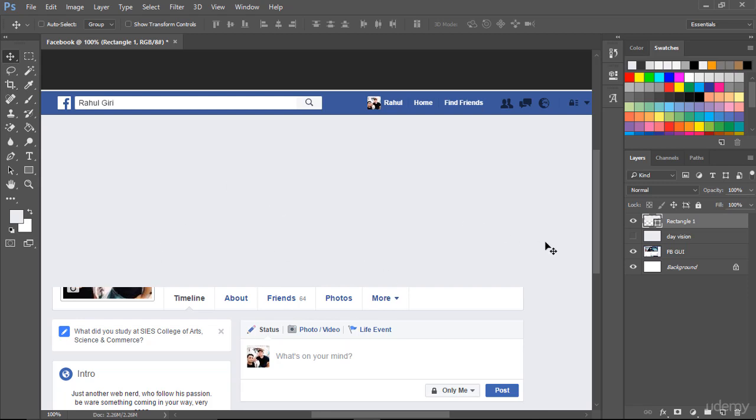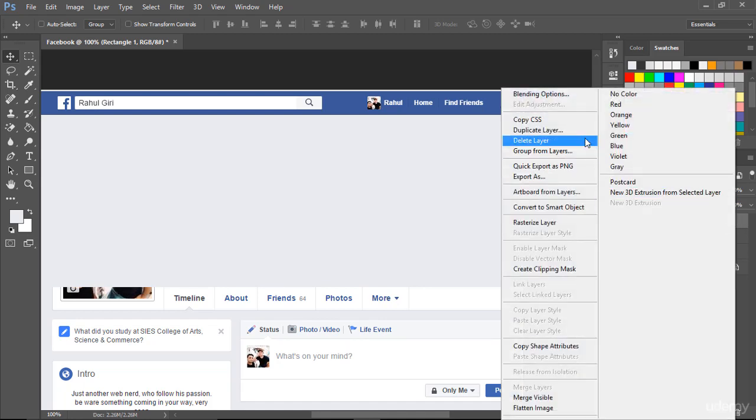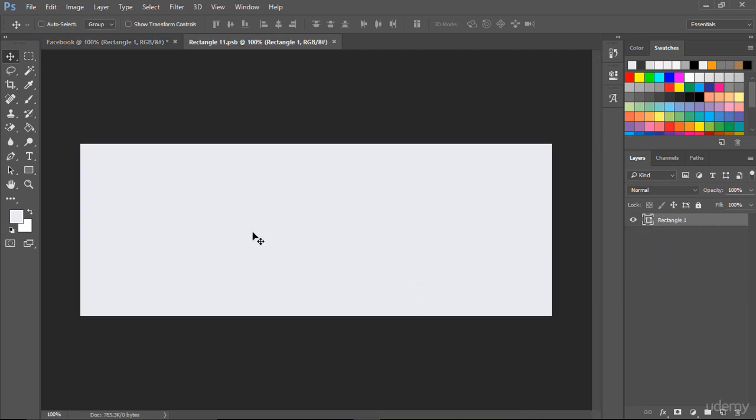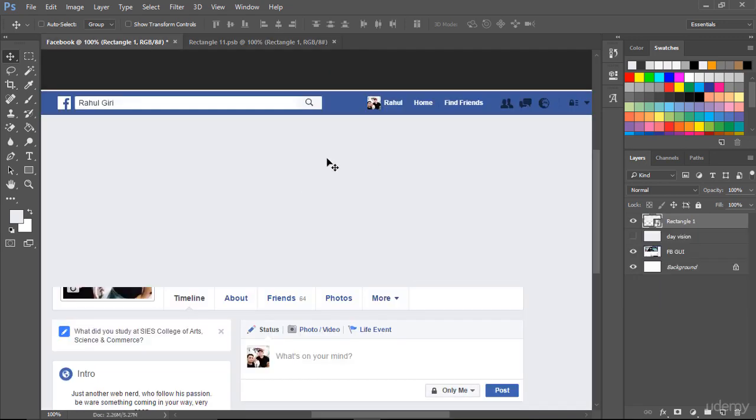Yeah, perfect. So now let me first of all turn it into a smart object here. So I can simply convert to smart object. I can simply hit this one. It is going to open in another window. Let me show you. See, I can make any changes here, and it is going to reflect here.